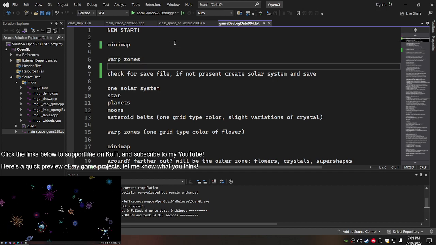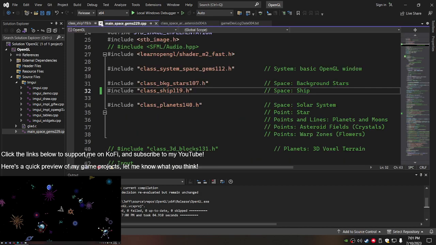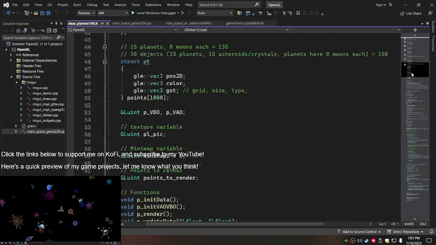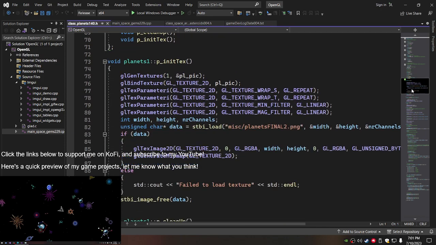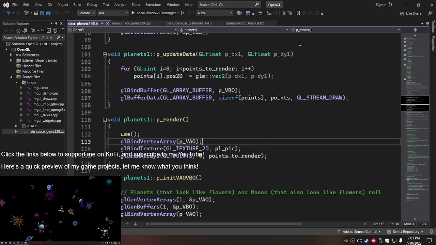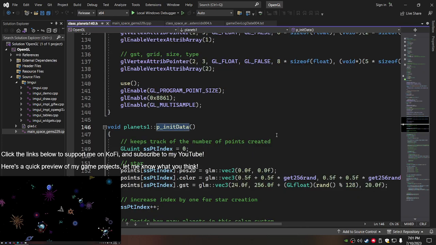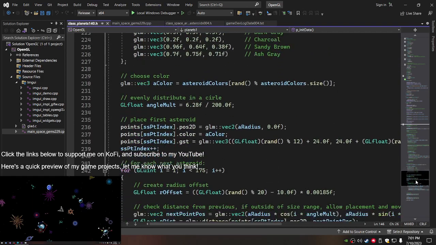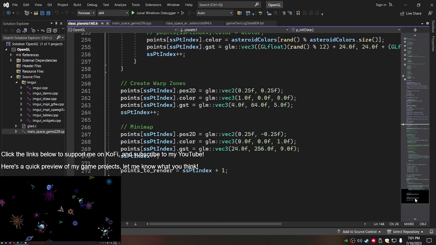Down. Okay, warp zones or minimap. Let's start with the minimap, I guess. So it's in planets here. So init data, star, asteroid field, choose color, even distribute, warp zones, minimap.